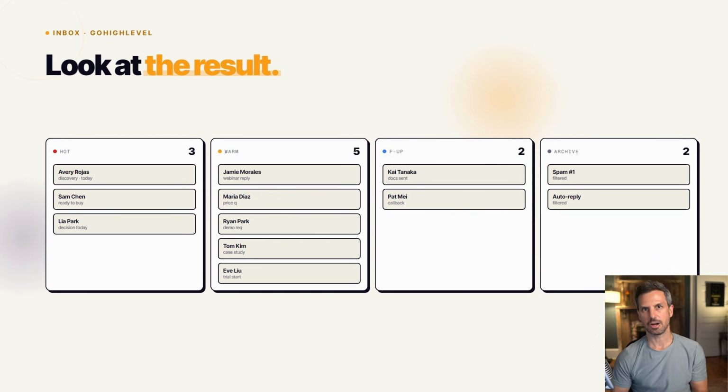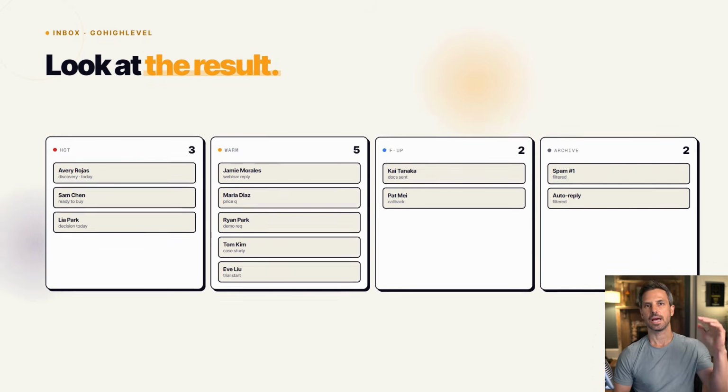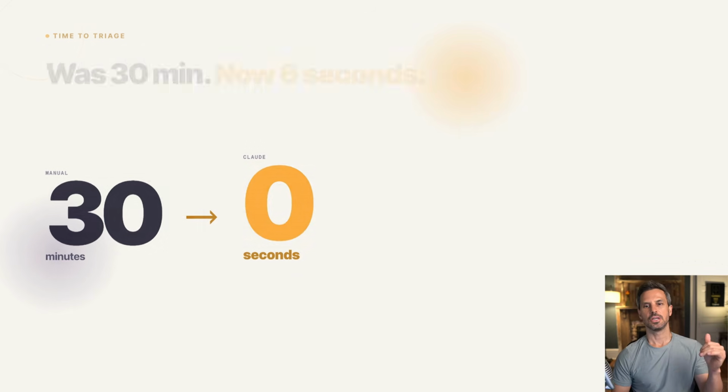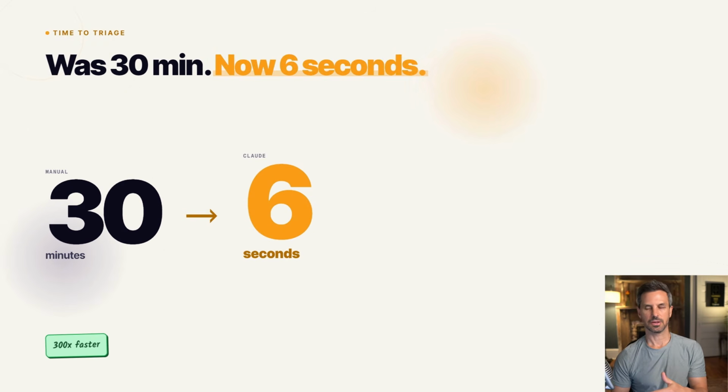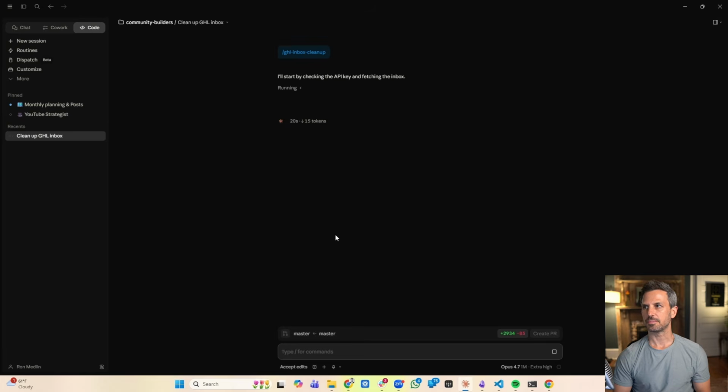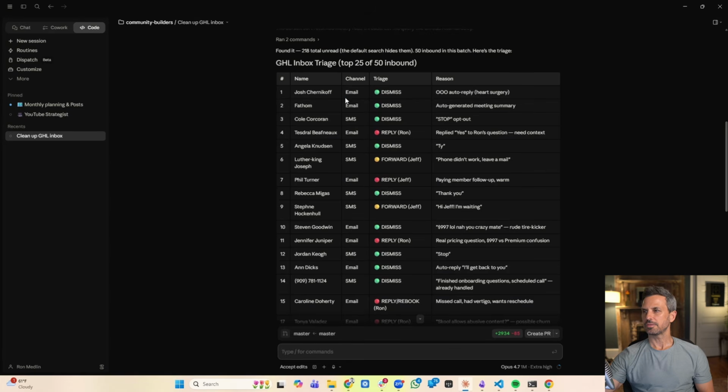So I don't have to spend all my time scanning everything. I don't have to write out the messages and I don't have to send all those emails. Claude Code is going to do all of that for me with this skill that I've set up. So now it did its scan and it gives me instructions on what I need to do with each of these messages. The triage is to dismiss the message, which means I don't need to reply, reply, which means I do need to reply, or forward, and that means I need to forward to my partner, Jeff.